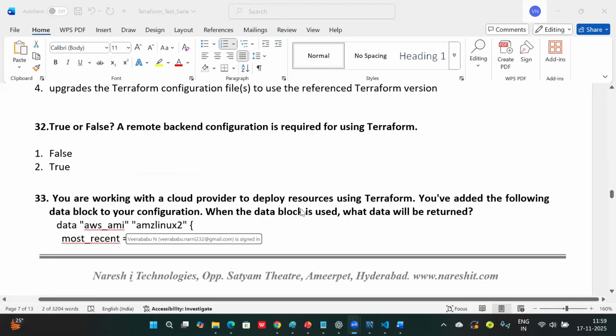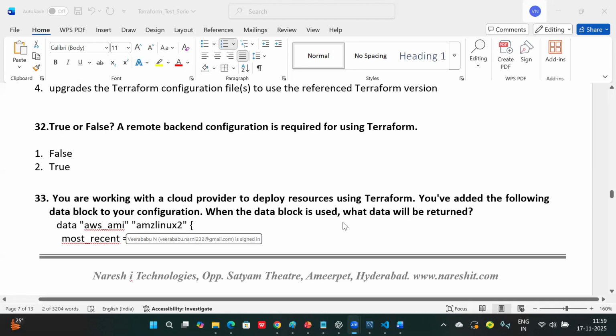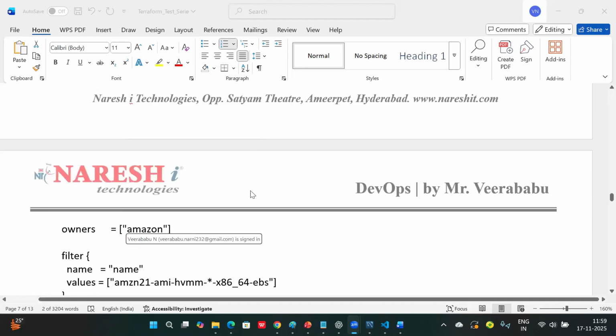You are working with cloud providers to deploy resources using Terraform. You have added the following data blocks to your configuration. When the data block is used, what data will be written? I think this is already done.